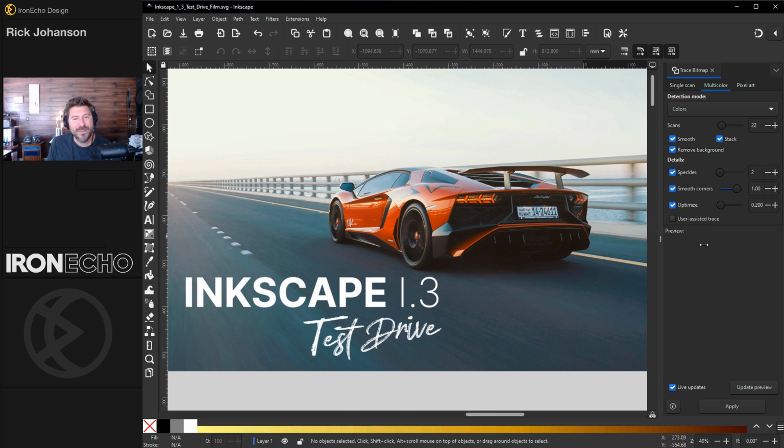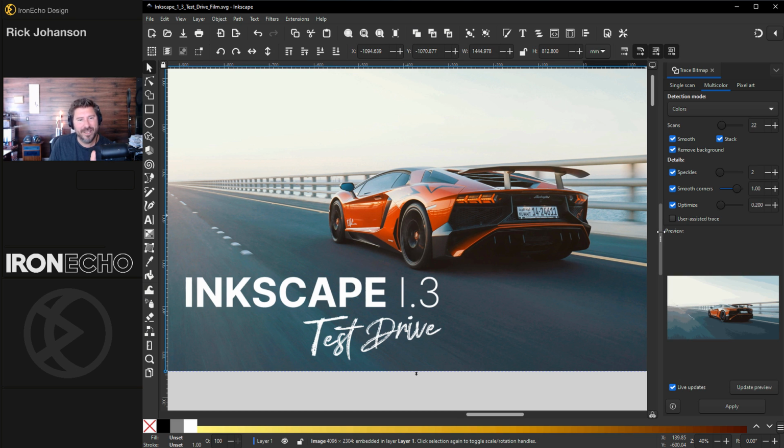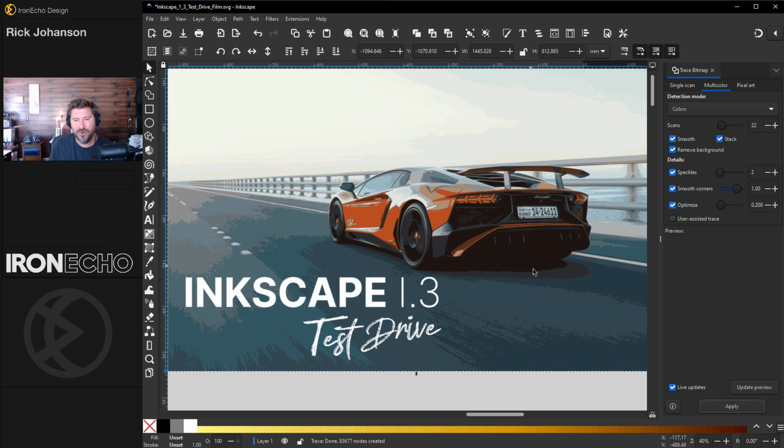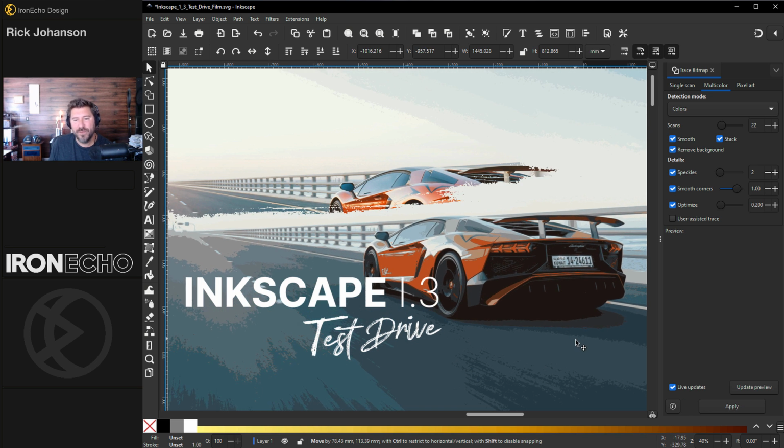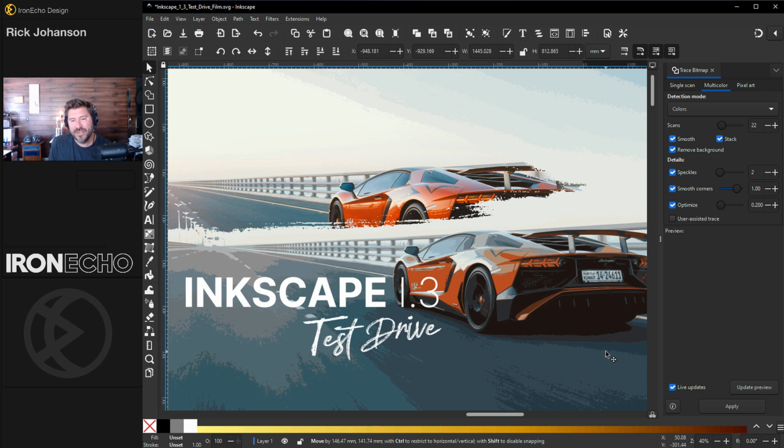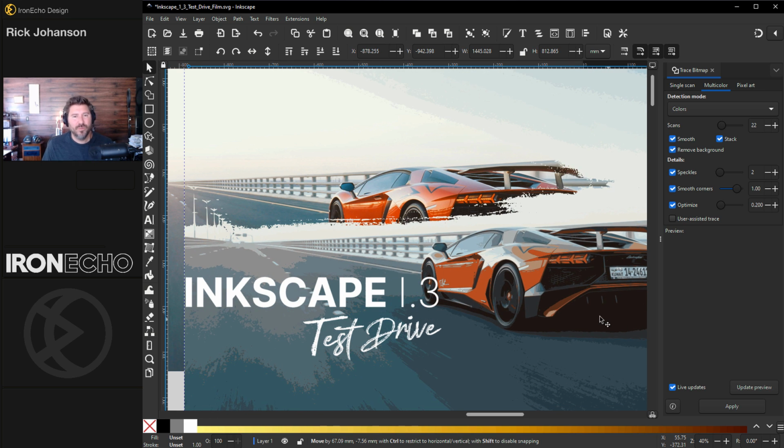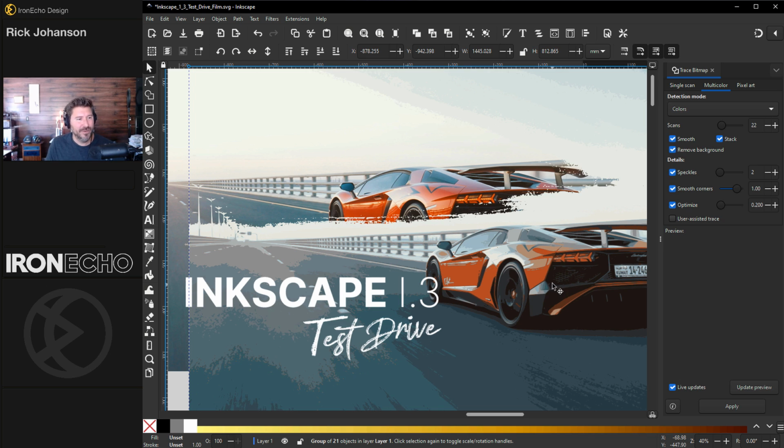First off, the performance has been noticeably improved. Check out what Trace Bitmap will do on a large image, a multicolor scan. I'll hit apply. The probability of this crashing my old Inkscape was high. But watch how fast it's already done. That is a huge improvement right off the bat on a very powerful feature. So bravo to the developers, everyone that contributed to the new release. Thank you. Let's go on.